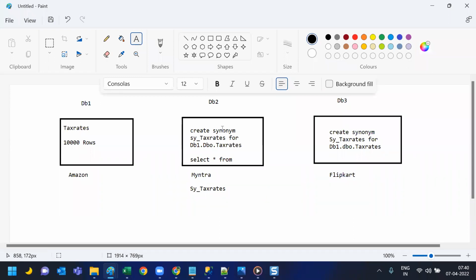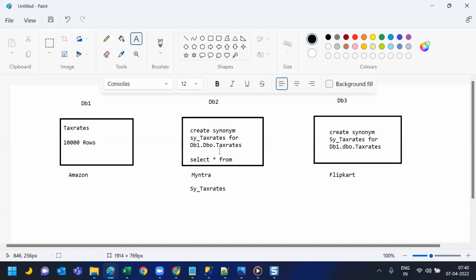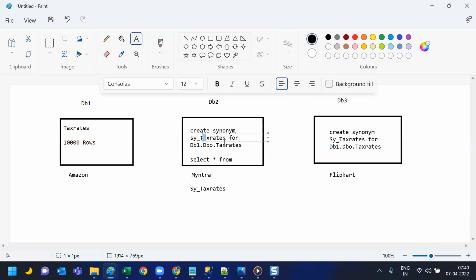Whatever properties we have in the tax rates table, in the sense all the constraints, keys, anything, everything will be applicable for your synonym also. Using a synonym, whenever you insert a duplicate record in the primary key column, obviously it throws an error. That's what a synonym means. It's an alternative name, same meaning, but a different name.